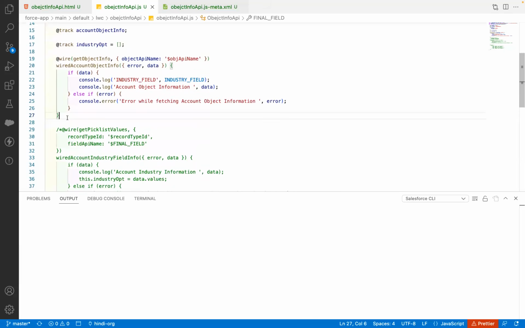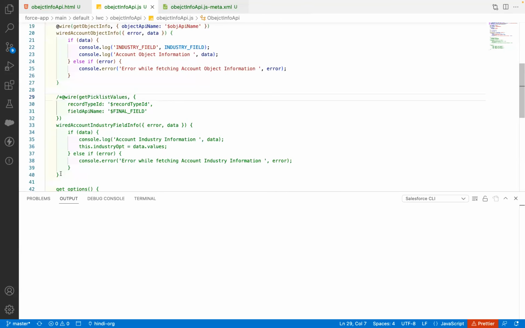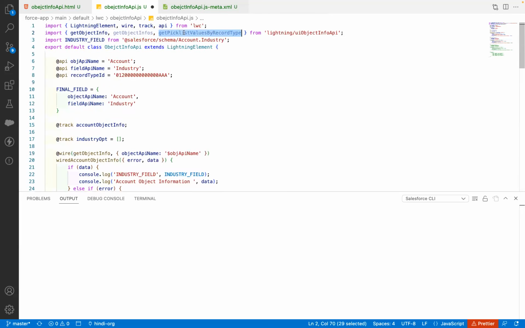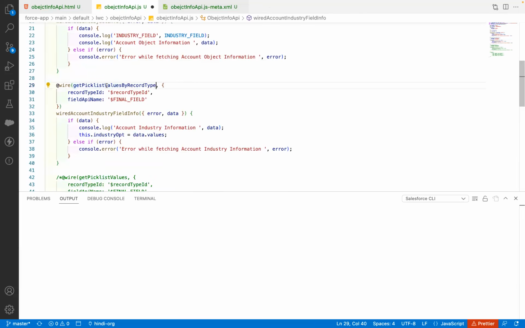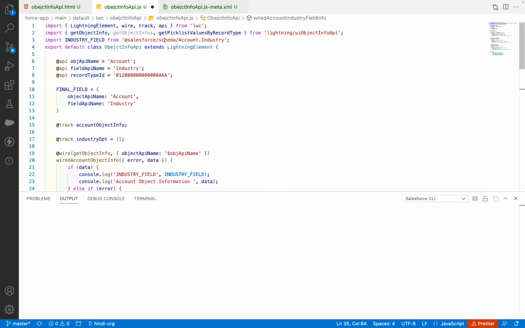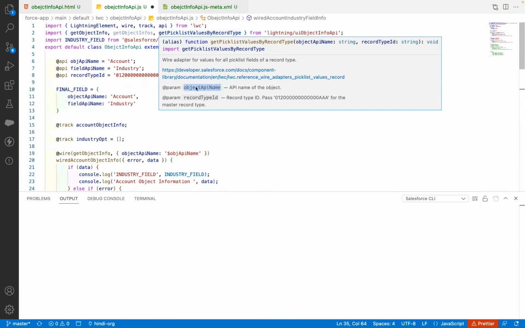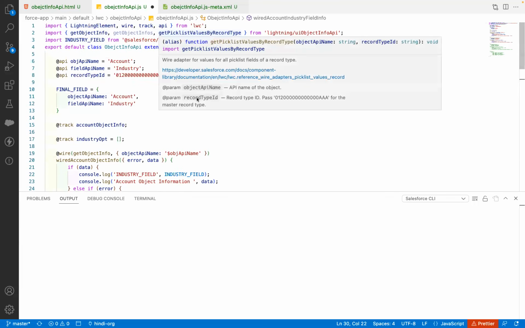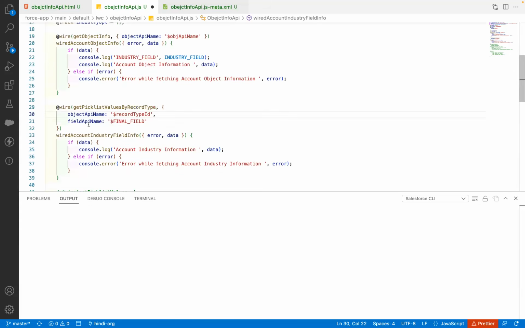So let's do this, maybe copy paste, and change the method name. Everything else is going to be the same here now. Okay. Now we are not going to assign the value directly here. So remember, there were two parameters. One was object API name, so we need to pass object API name. And then one was a record type ID.